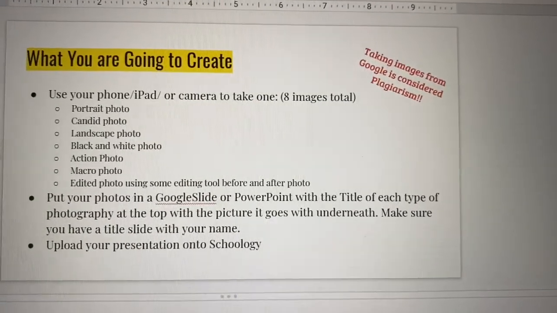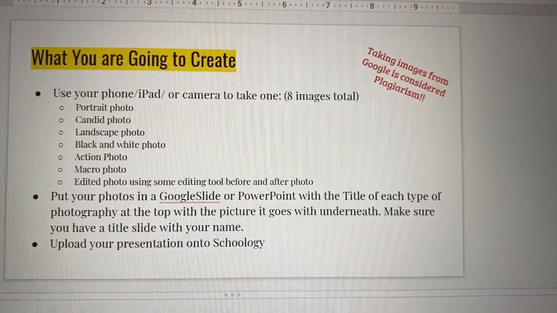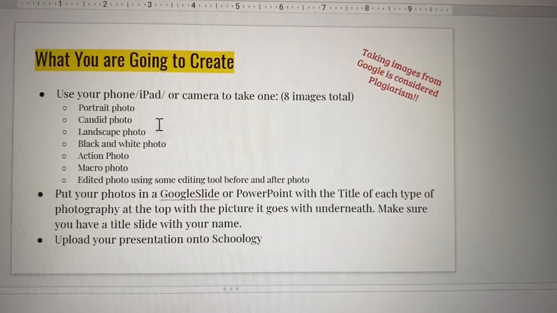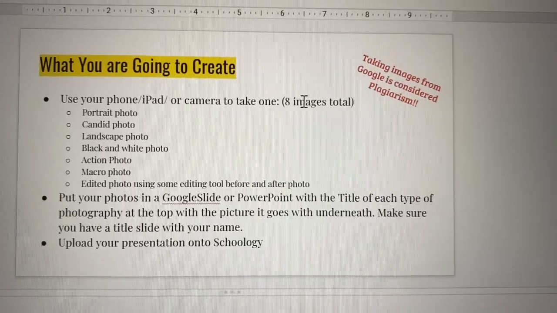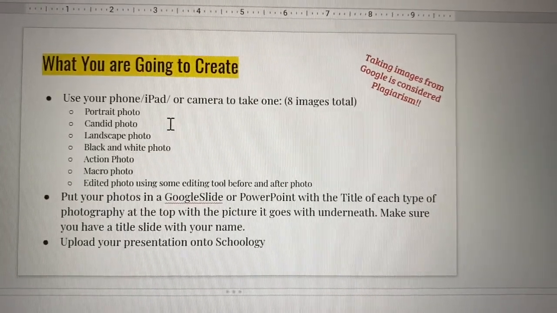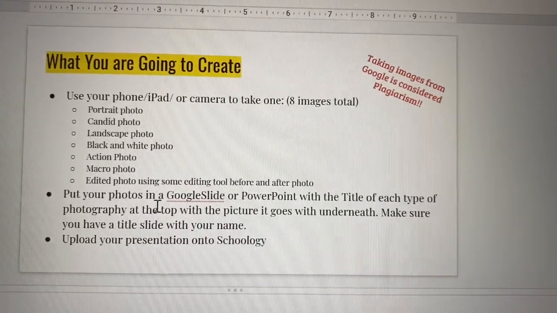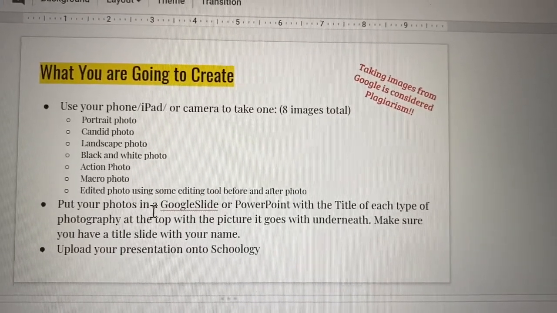So what you are going to create: you are going to use your phone, iPad, or camera to take one of each of these style photos that you saw in the PowerPoint. So you are going to have 8 total images: 1 portrait, 1 candid, 1 landscape, 1 black and white, 1 action, 1 macro, and then your edited photo is going to have 2 photos, a before and after picture.